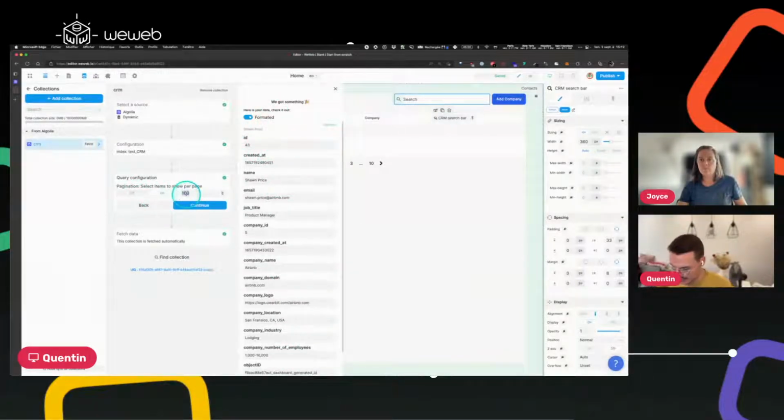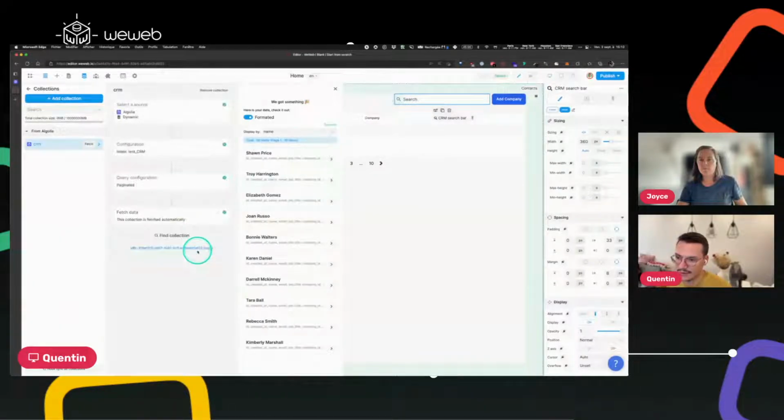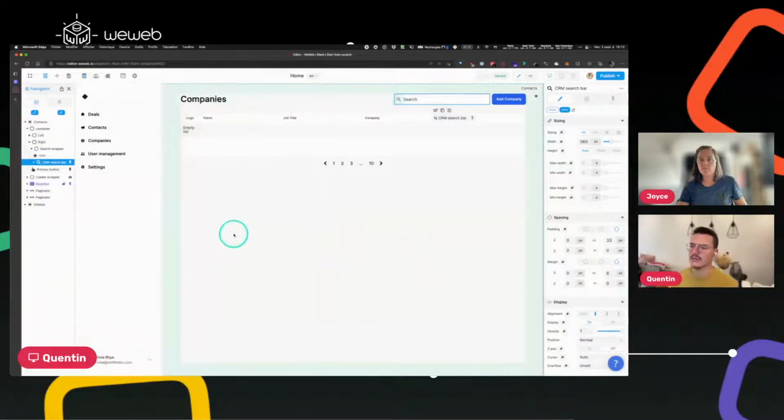Then pagination, I will maybe set pagination at 10 because I don't want to load everything at once. Then done. And that's it, I have my collection inside WeWeb.